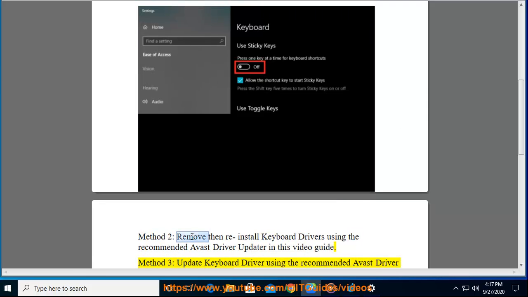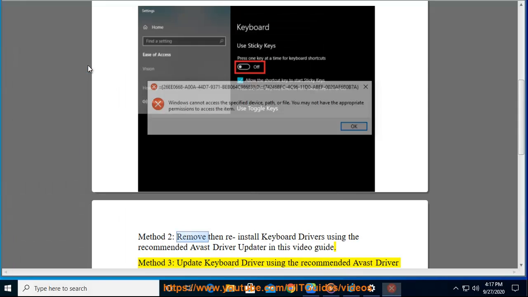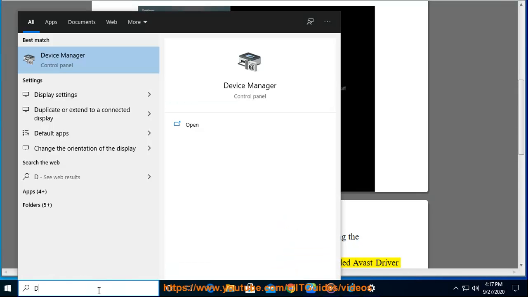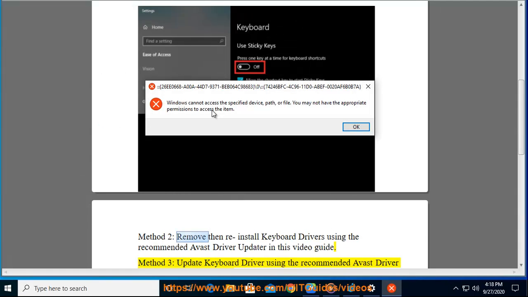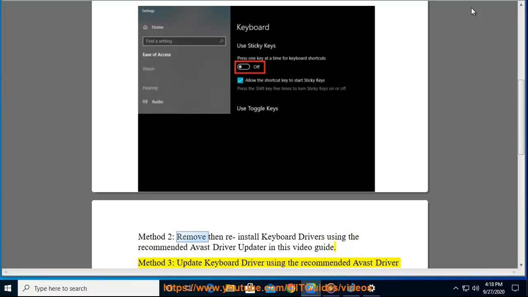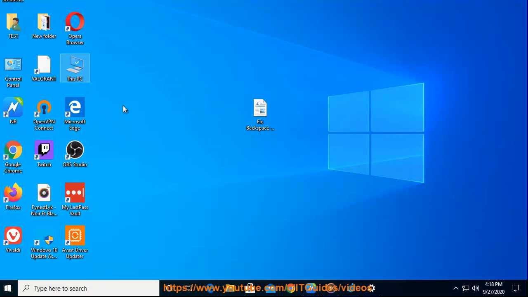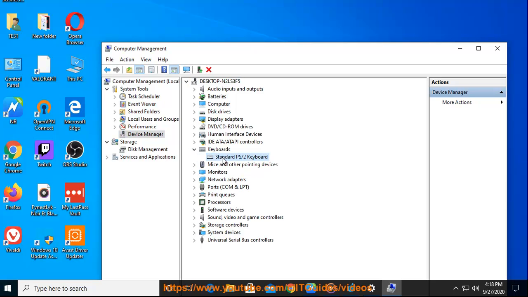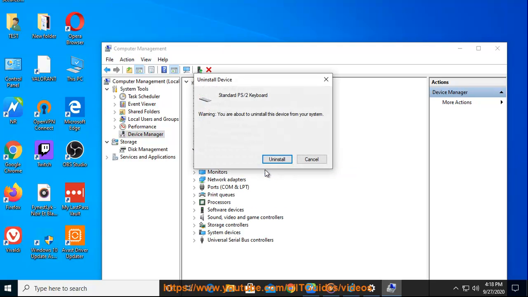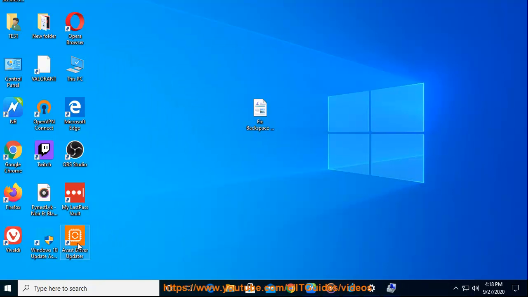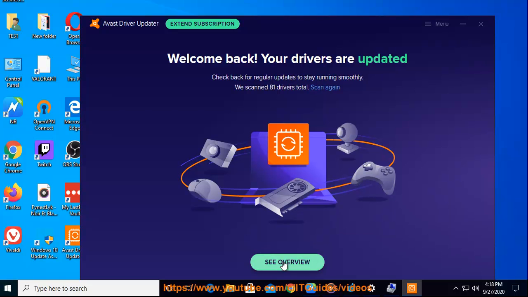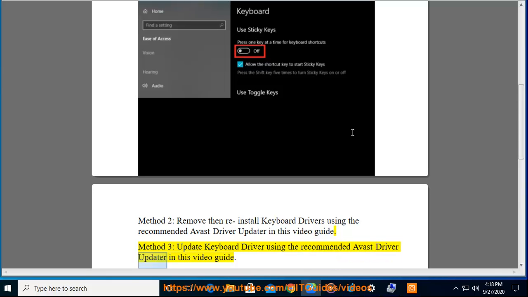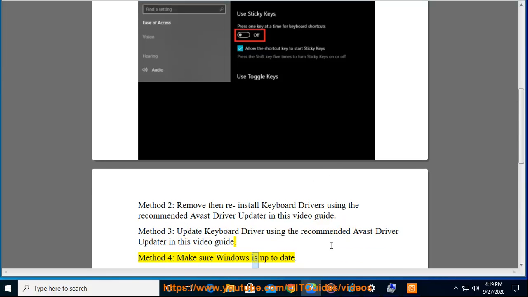Method 3. Update keyboard driver using the recommended Avast driver updater in this video guide. Method 4. Make sure Windows is up to date.